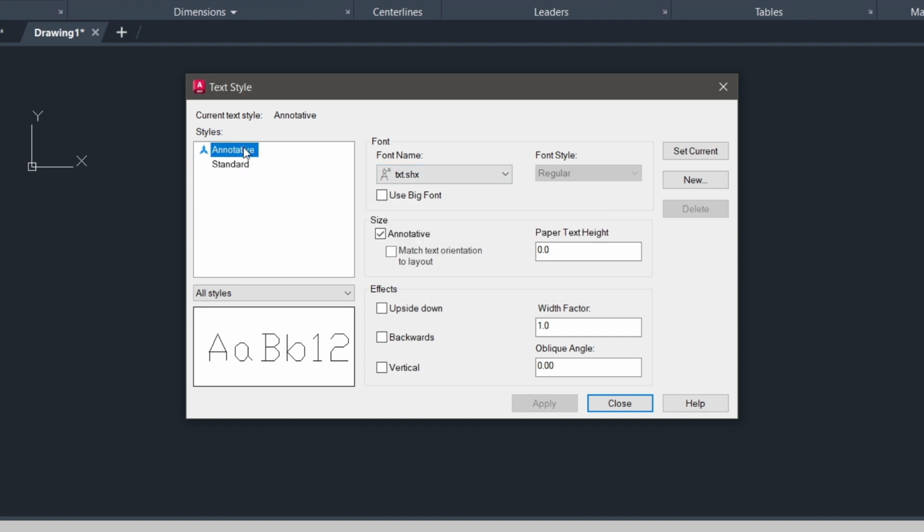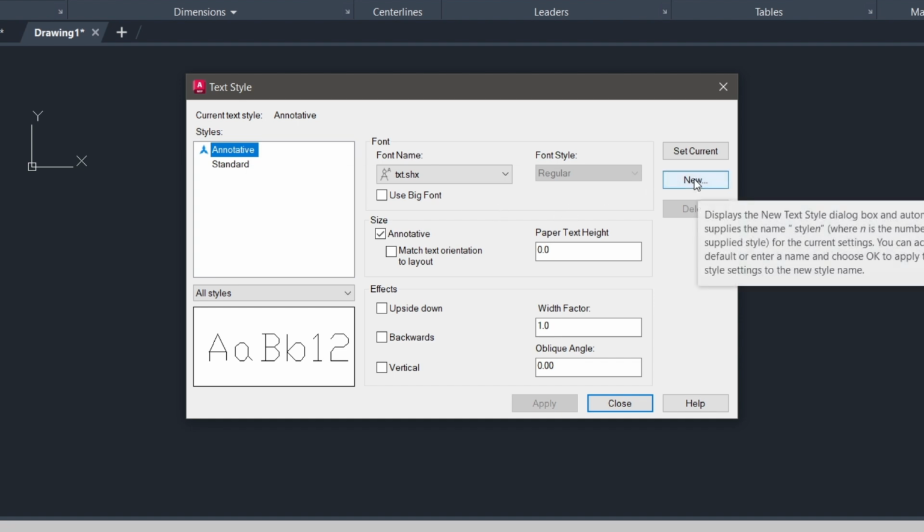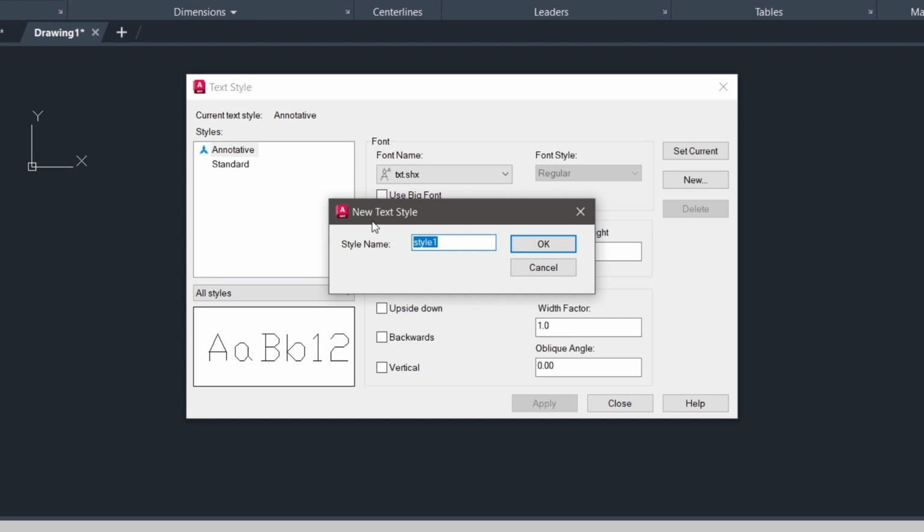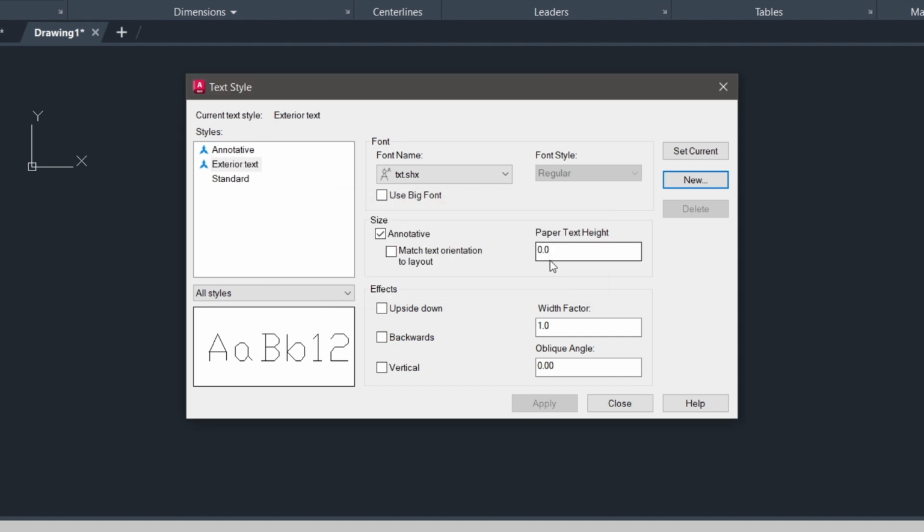Alright, so I'll select annotative, click at this new button, then this new text style dialog box will pop up. Then next, under style name, I'll put in a new name for my text style. So I'll put in exterior text, then hit OK. Then next, over here, I'll give it a text height. I'll put in 3. Then you can see that the current font name that we have is some name. I can't read it well, but from the preview over here, you can see that it's not a proper font to use in your project.